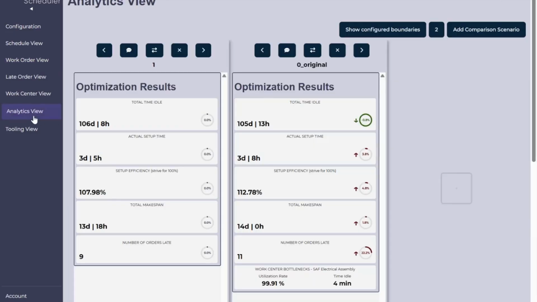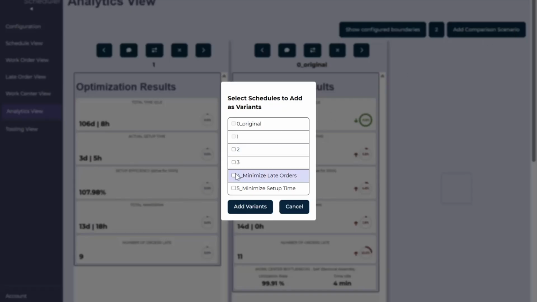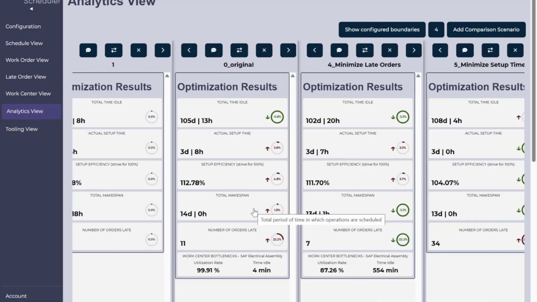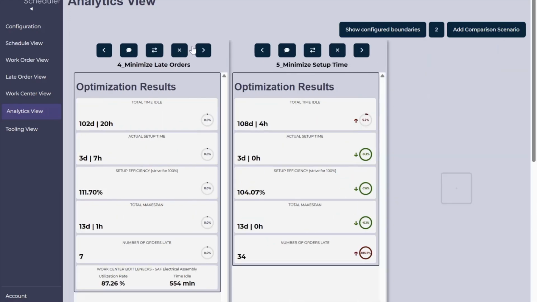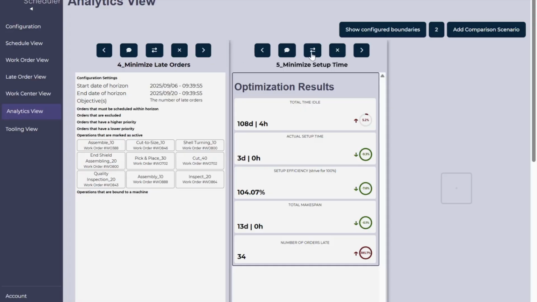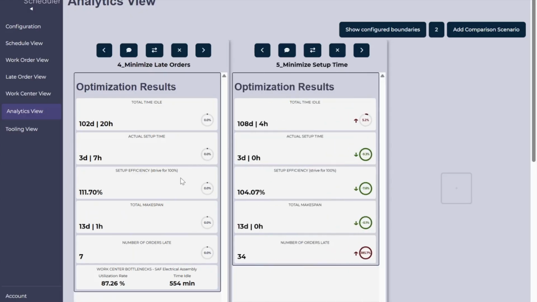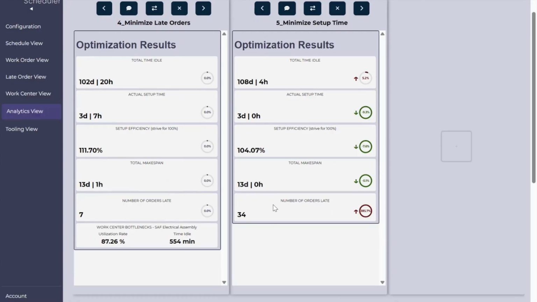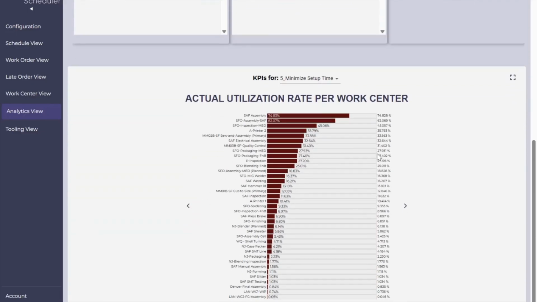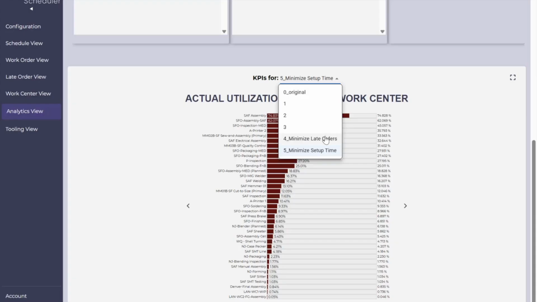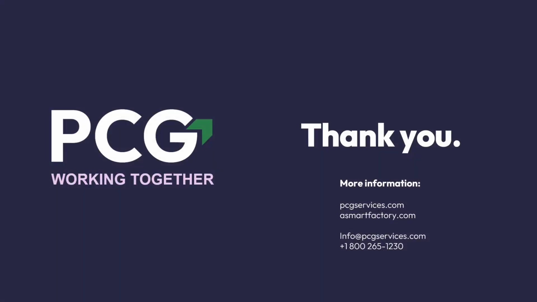You can also compare the various scheduler runs by going to the analytics view. You can add or remove individual runs and then review the different outputs. When you flip the card, you can compare the input parameters. In this example, you can see that the objectives were different during the input. Notice the difference between the setup time and the late orders between the two runs. You can also view the utilization rate by work center and see the impact as you toggle between the different scheduler runs.